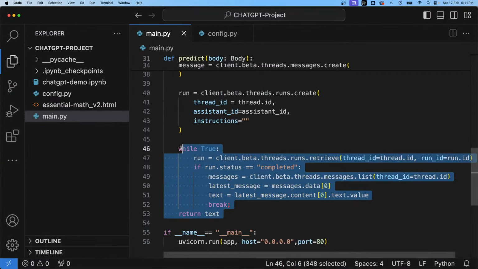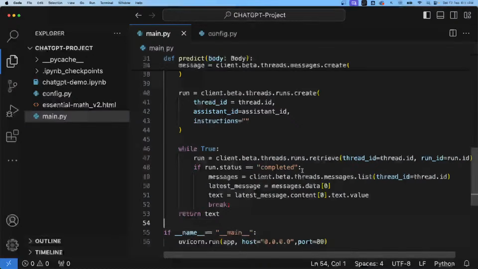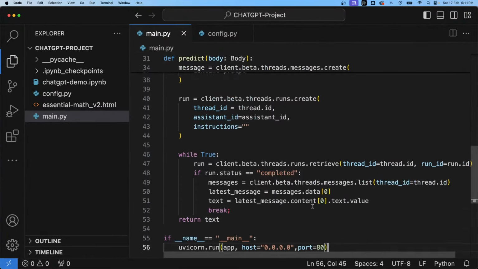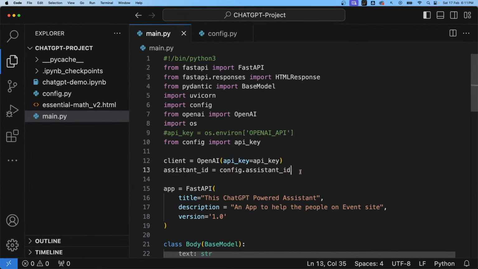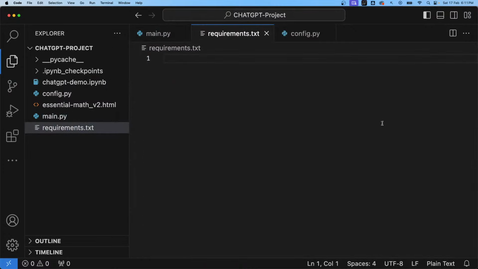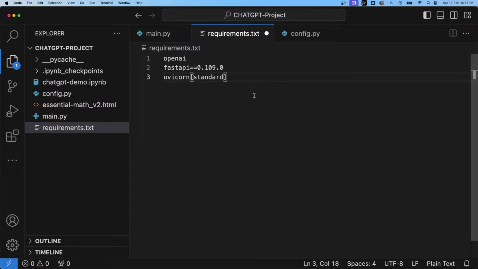Then there is a while loop which will check whether the status is completed. If yes, it will return the text. I'm running it on port 80. That's what I have done. To ensure that this works, I'll create a requirements.txt file, which will have the various libraries that I'll be using. In my case, OpenAI, FastAPI, and Uvicorn are the requirements. Once everything is present, I can quickly go ahead and test it out.